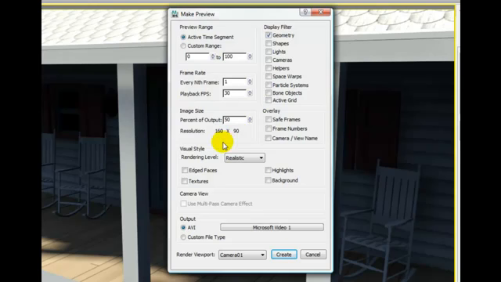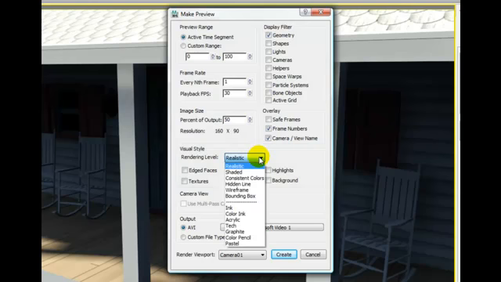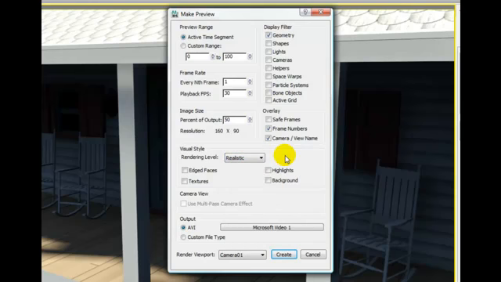If we're editing after we render this preview, sometimes it's a good idea to have the frame number and the camera name embedded into the image. In the Overlay section, check the Frame Numbers option and check the Camera/View Name option. In the Visual Style area, click the down arrow on the right-hand side of the Rendering Level drop-down list and choose Realistic from the drop-down list. This will render the frame using the Realistic Viewport rendering settings.